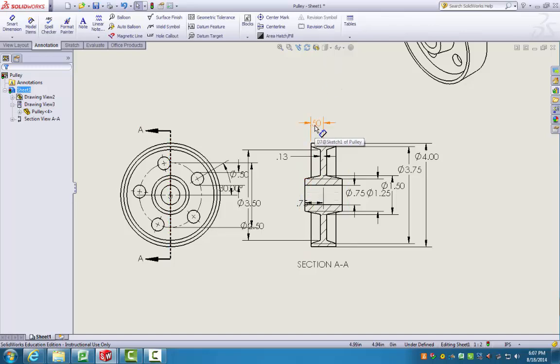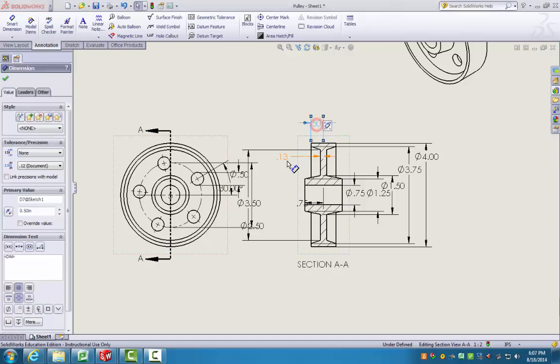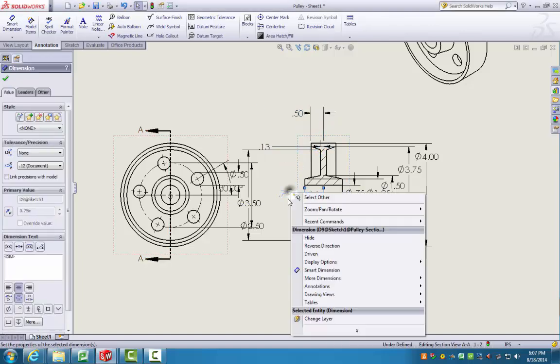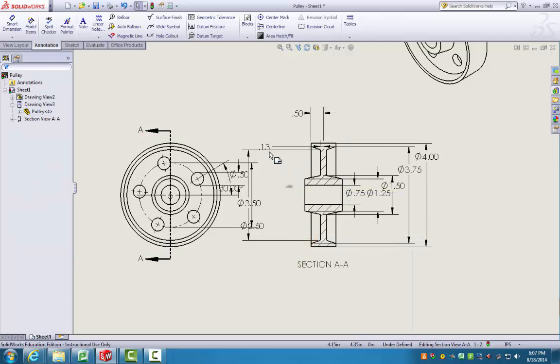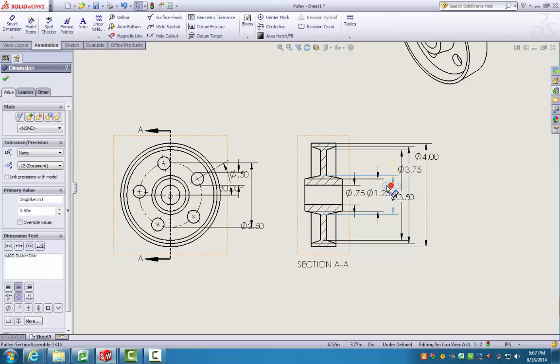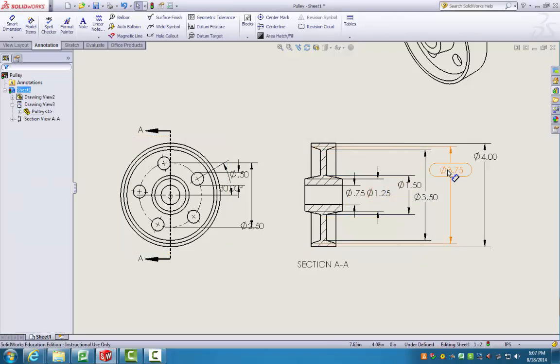So in an effort to match this, we're just going to select these 3 dimensions and we're going to hide them. Just right click and select hide. We've got a few more dimensions in there. As you can see, you gotta, whoops.